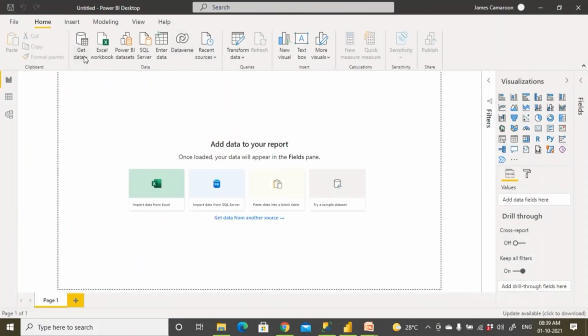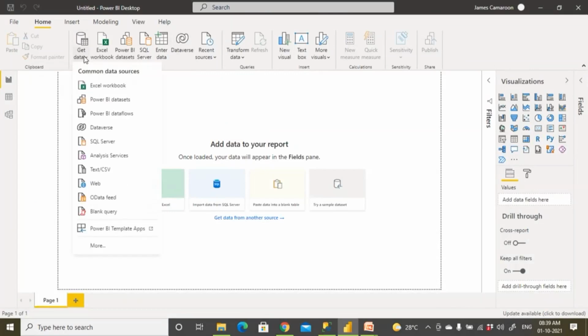You have to go to Get Data. Now you should not get the data from Excel or Power BI or SQL Server. Use Power BI data sets. Okay, so we have one more thing, Power BI data flows. This topic we'll be discussing in Monday's class. So a data flow is nothing but Power Query, but it's cloud based, right?